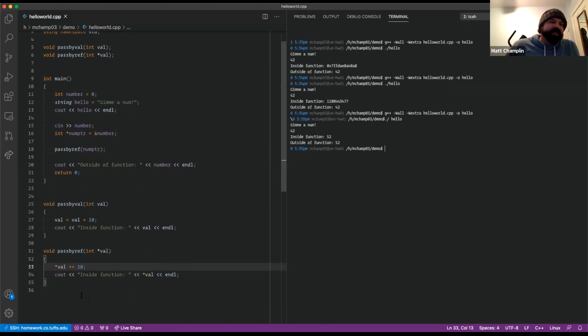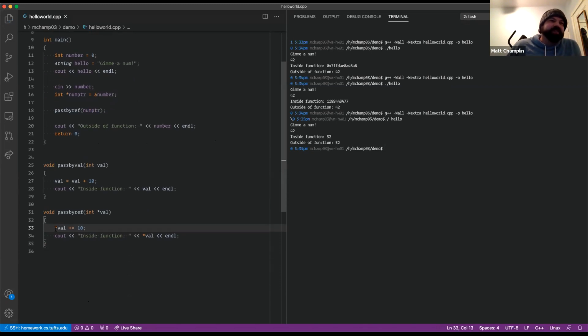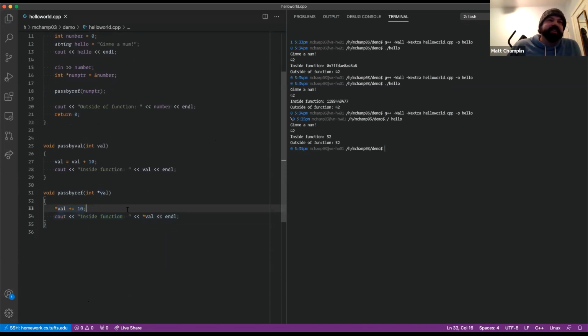So that's some of the tricky stuff. See, I forgot to dereference value here when I passed it in. I forgot to dereference value here when I was printing it. So I got all kinds of wacky output, right?